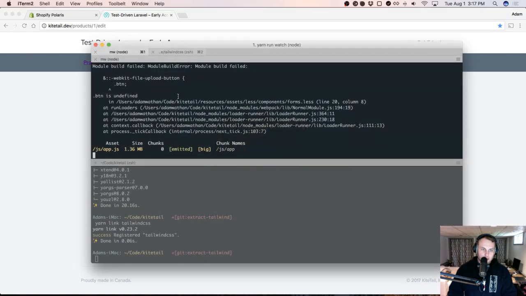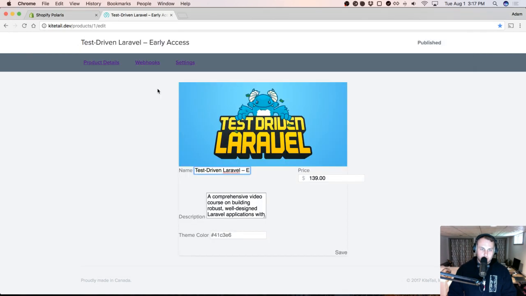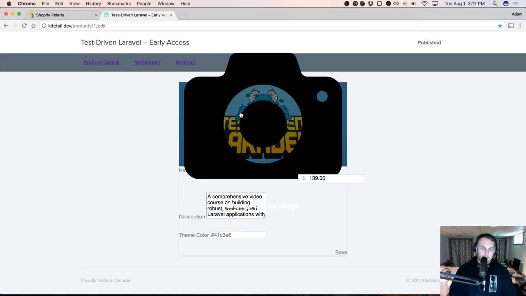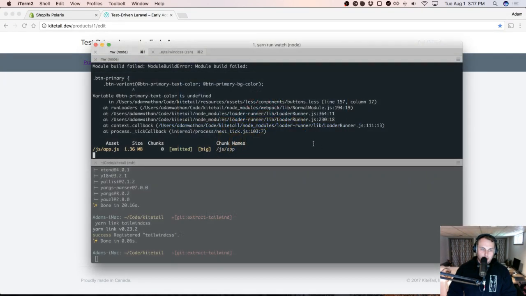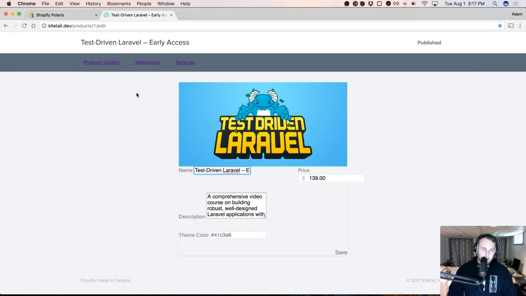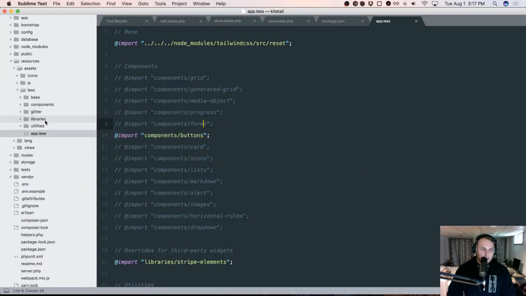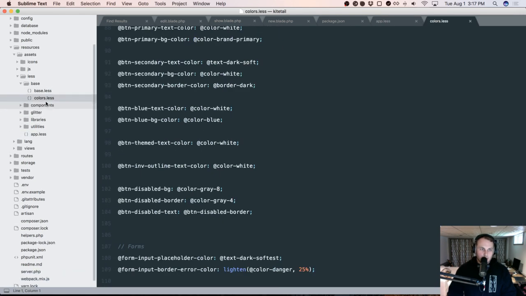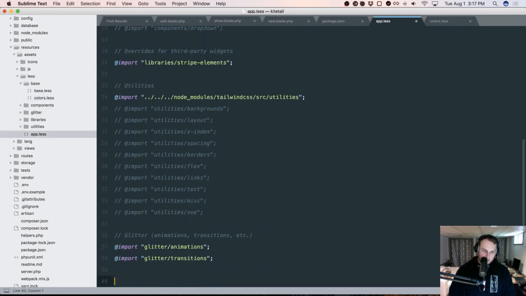Doesn't look like it's... Okay, so forms depend on buttons. So let's pull in buttons first and forms second. Button primary text color is undefined. Okay, so one other thing that we're missing is I have my own colors file here for KiteTail. So let's pull that in, although we're going to want to clean that up a little bit eventually too. So we'll do that right at the end.